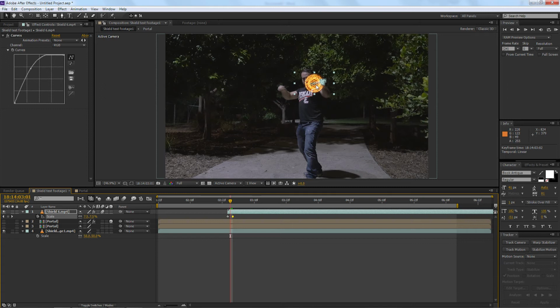Also, one thing you'll need to understand is when you actually put that motion blur in, you won't see it until it actually renders out, unfortunately, in After Effects.